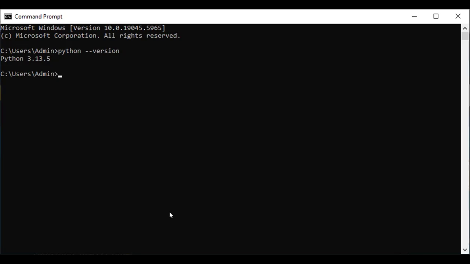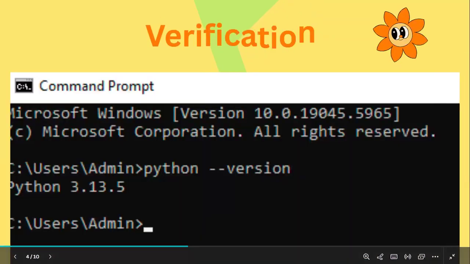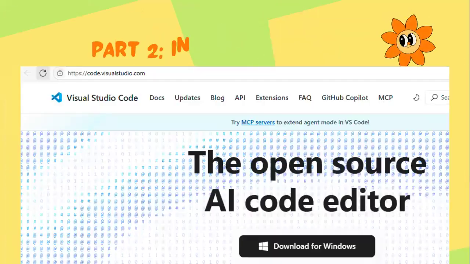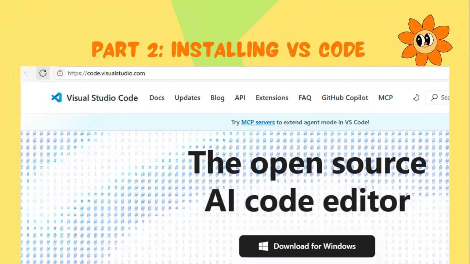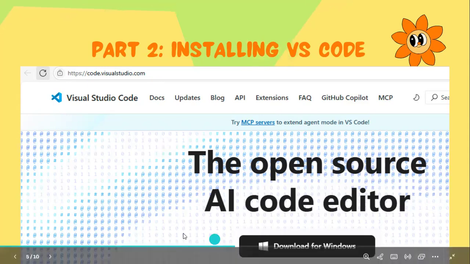Now the next step is you have to install VS Code. As I told you in the previous lecture, VS Code is basically an editor where you can write your code. Just go to code.visualstudio.com and install Visual Studio Code for your operating system, whether it is Windows, Mac or Linux. Once you install it, you will see a clean, simple interface like this.